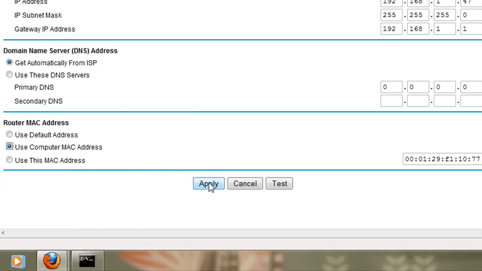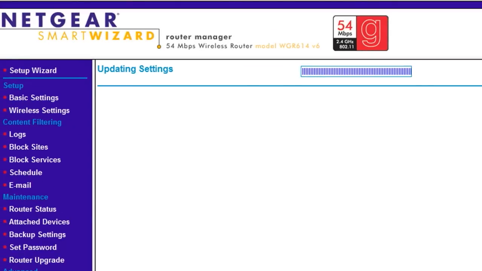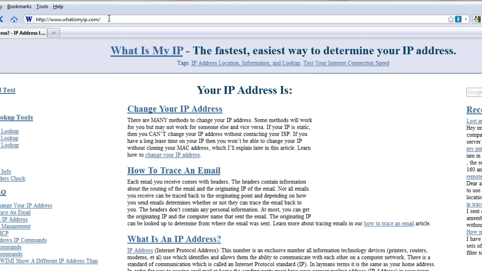In other cases, you can enter in your own custom MAC address that you can generate using the MAC Makeup utility. And then when you're through, apply the changes and wait for your router to reset. Now go back to whatismyip.com and see if the IP address has changed.